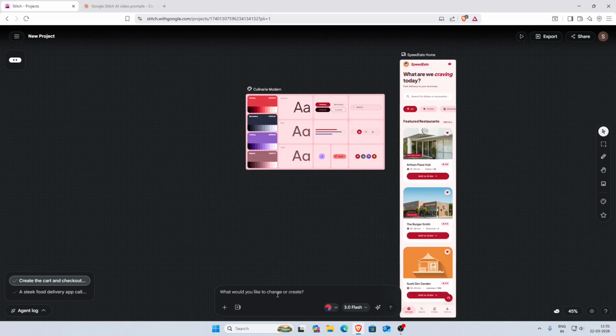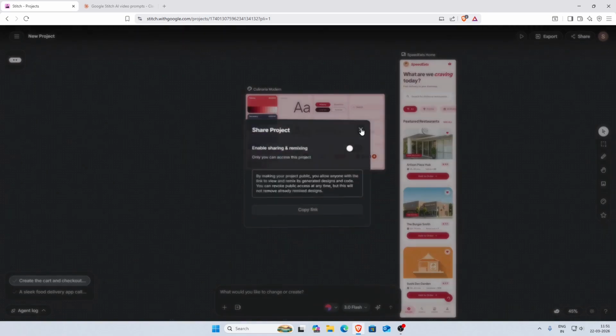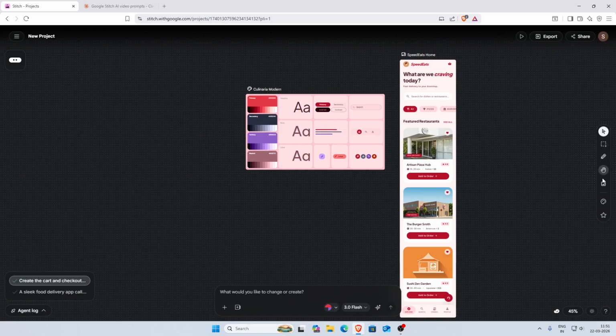So just give a simple prompt with around 3 or 4 sentences of what you want to make, and Stitch will do every single thing for you, from designing the first page to everything you want for your app. And then you can just export it in whichever form you want, and you can also share it with other people if you want to. And then there are some tools over here where you can edit some things.